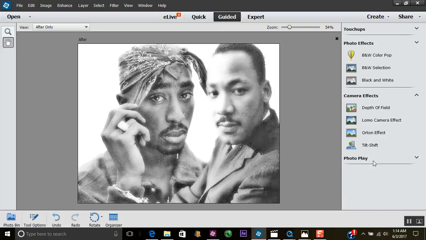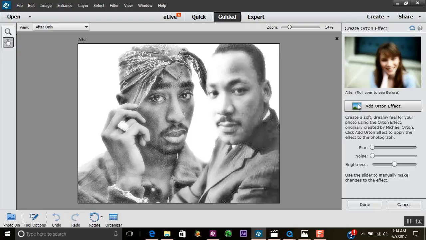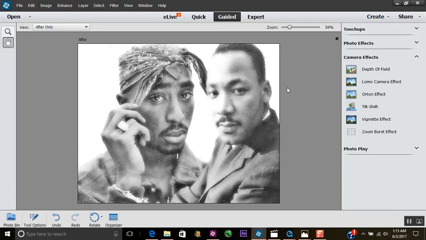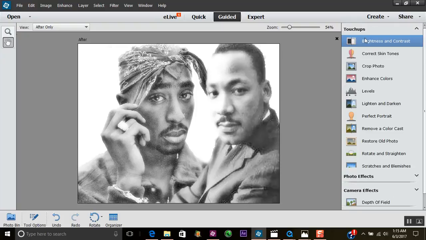Once again, you guys, you always want to just play with your filters and kind of really bring this photo out. The more you're able to play with these filters and experiment with them, the better you'll be when doing this.